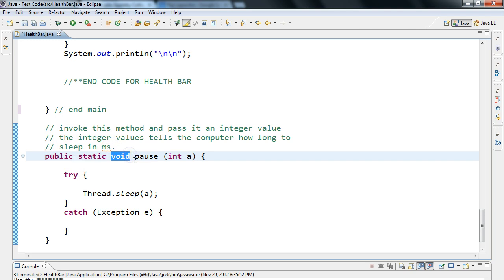This is the return type, so this is what it spits out. Now my pause method doesn't actually spit anything out. It doesn't give anything back to process. It simply just pauses the computer. So void means nothing is given back. Here's the name, and this is the parameter. The parameter is a single integer.